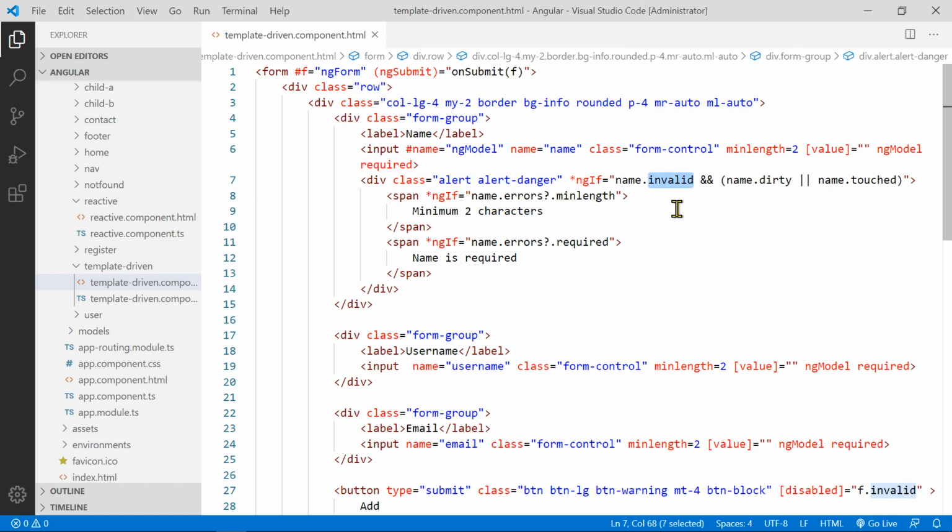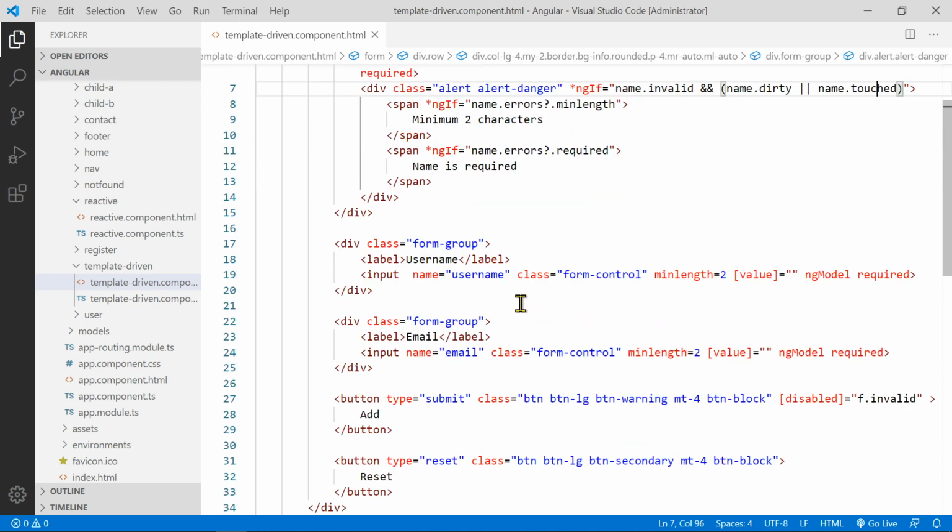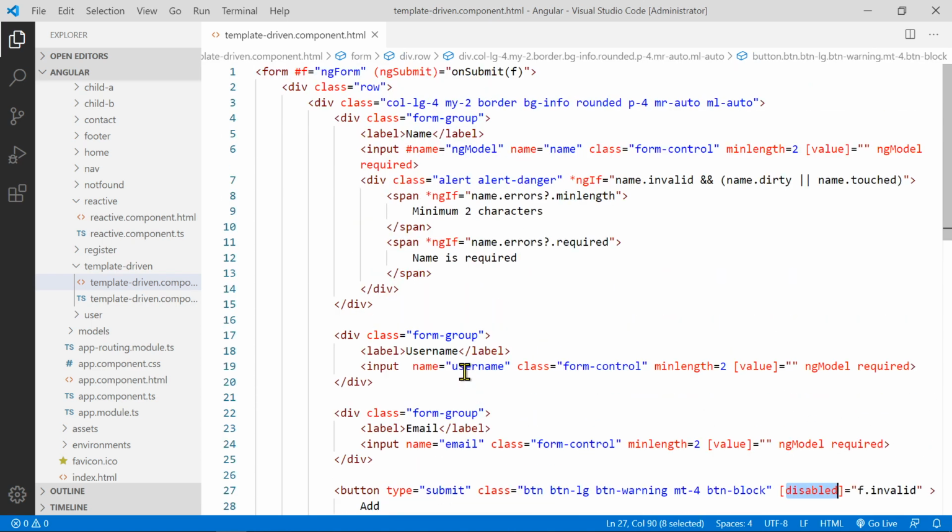I check for the validity of that form field and whether it's dirty or has been touched, right, and so on. And the button, if you see down at the bottom here, we check the form to see if it's invalid or valid. If it's invalid, then disable it. Otherwise, enable it, right? That's what we did here. So you see that I access these properties through name, which I gave as a reference to a particular element. I did not do it for the input down here, but it's the same fashion.